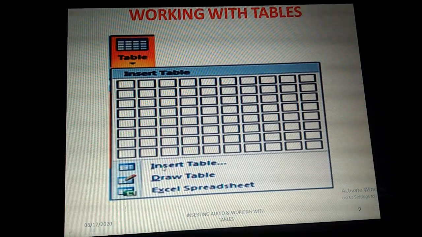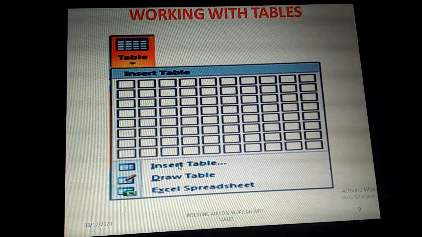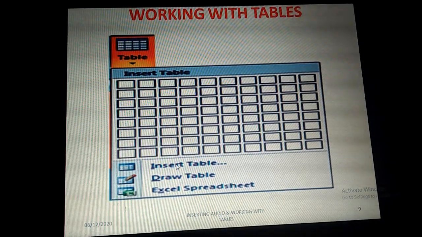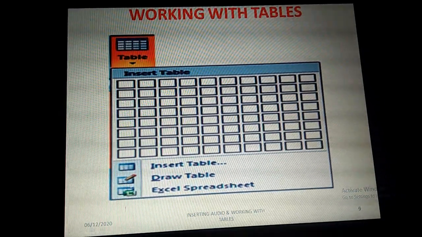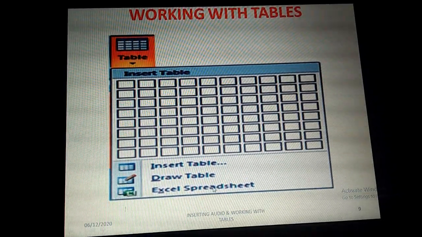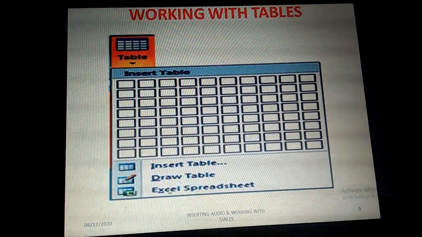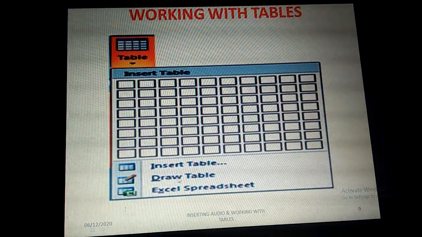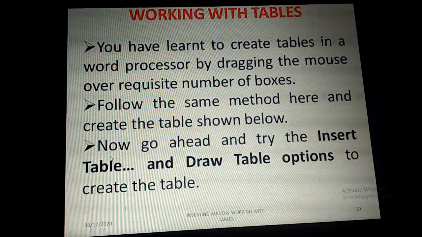You can go for other options also under this table option, that is insert table. By clicking on insert table, it will open an insert table dialog box. In that, we need to give the number of rows and number of columns, and click OK. Then the draw table option: using this pencil we can draw the table on our own. Excel spreadsheets also you can import into your PowerPoint presentation. So we have around 4 options here: selecting matrix cells, insert table, draw table, and Excel spreadsheet. Like this we can make a table in a presentation.